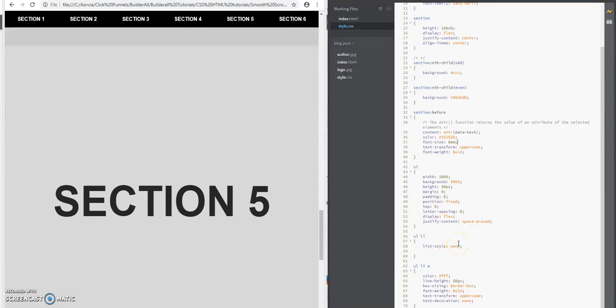In other words, whenever you set up an unordered list, it's automatically going to default to putting bullet points right to the left of your list item. So I'm going to remove those bullet points by applying this style.